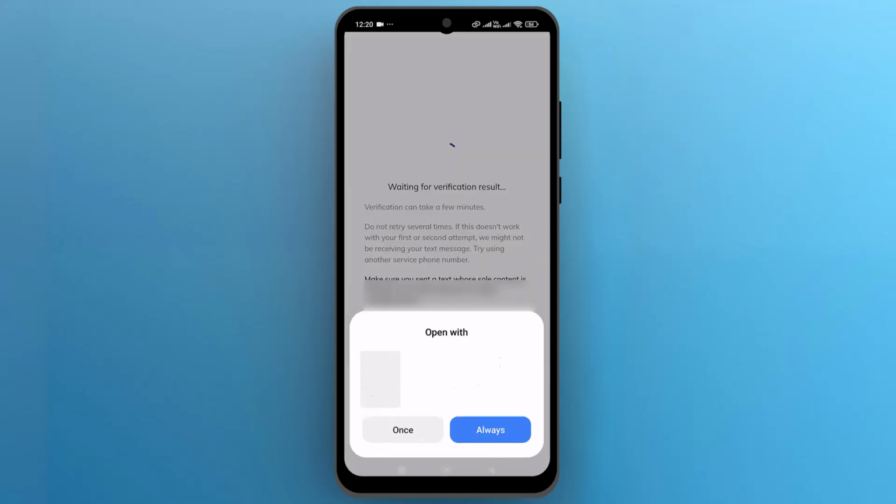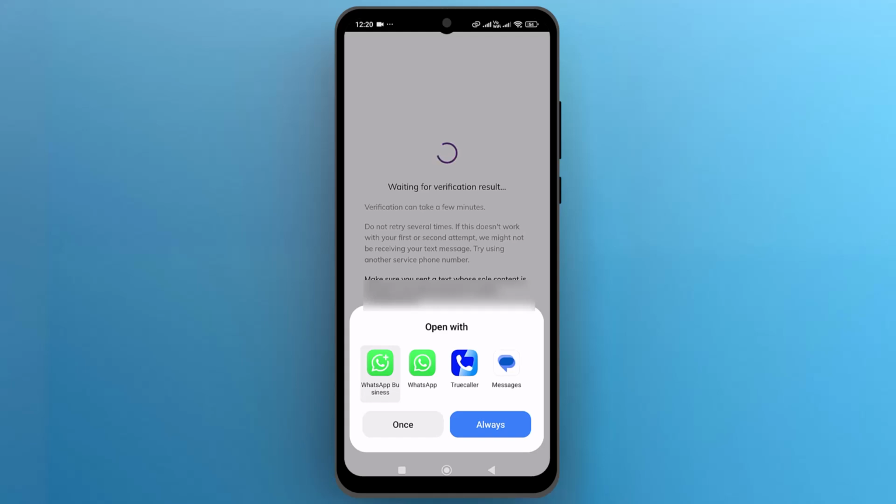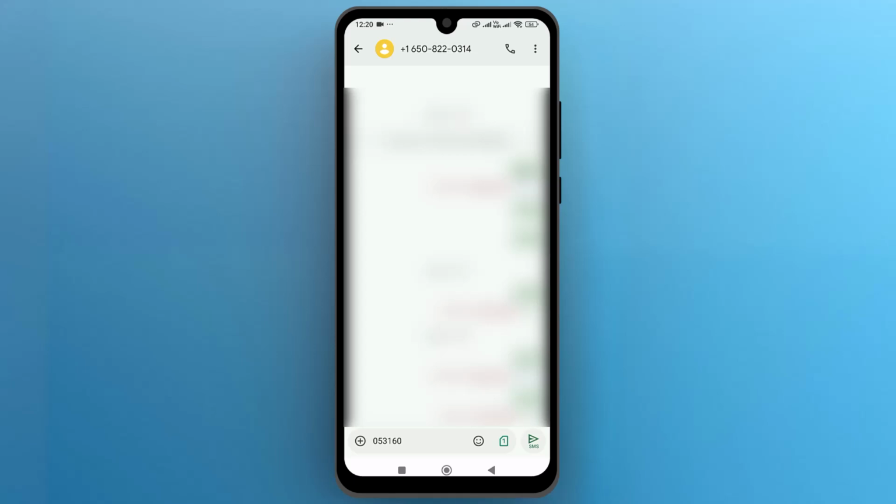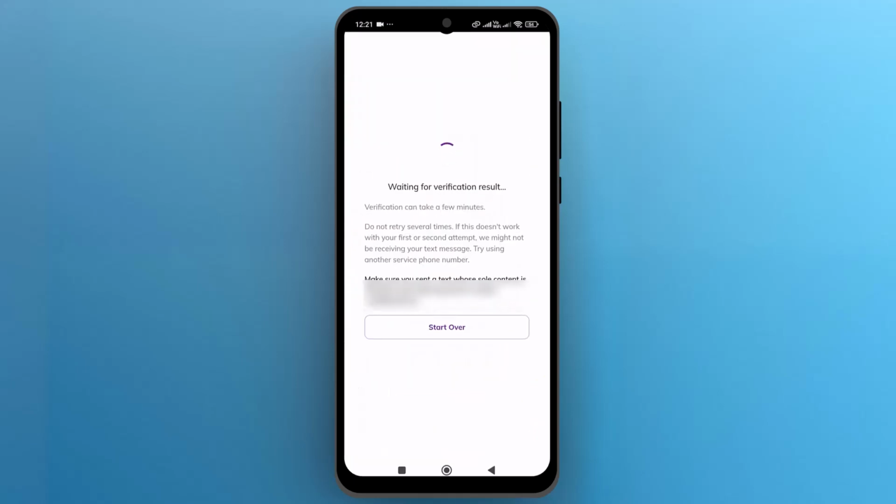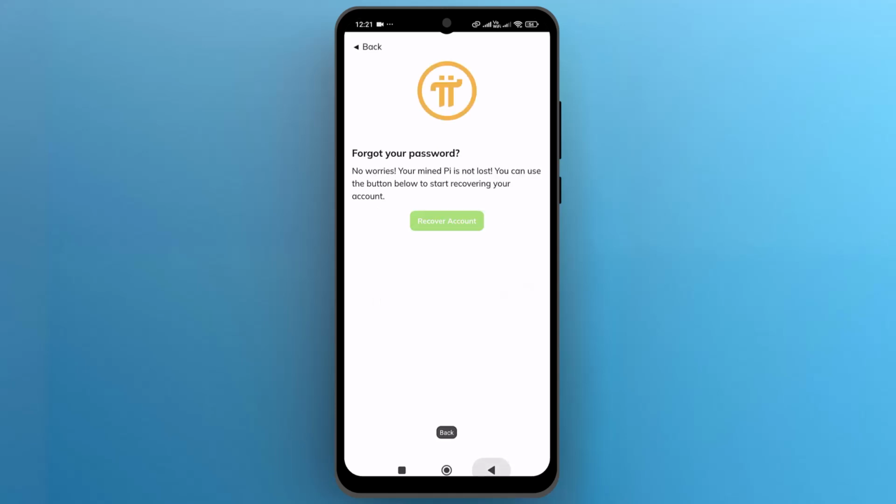It will ask you to select an app to send the message. Choose the messages app. Next, you need to send the verification code with your provided account phone number. Once the message is sent, your verification will automatically complete and you will receive a link to change your password. Once you receive the link, tap on it and follow the instructions to set a new password for your account.